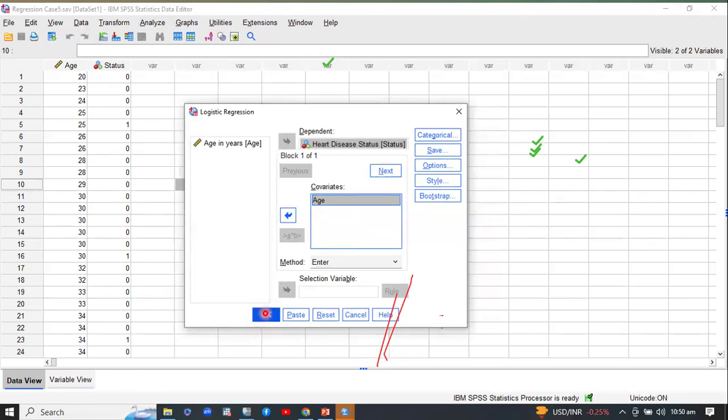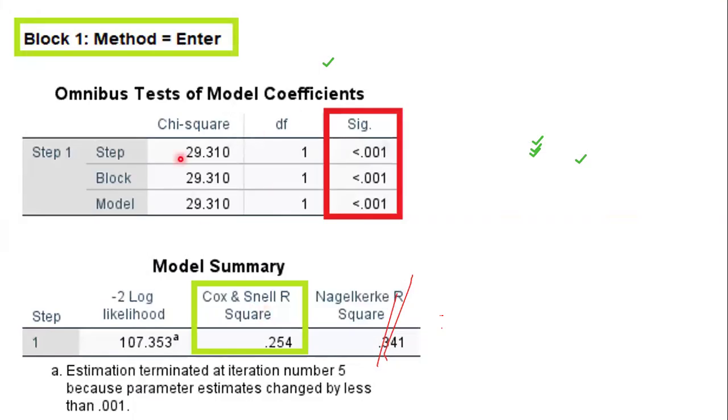After clicking the OK button, you will get these results. You need to ignore the block 0 results because it will generate two blocks of your regression results, block 0 and block 1. For the purpose of binary logistic regression, we need to see block 1. We need to ignore block 0. So we need to see the results under block 1.